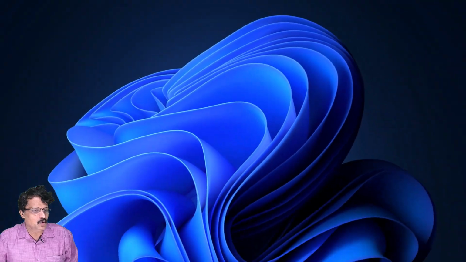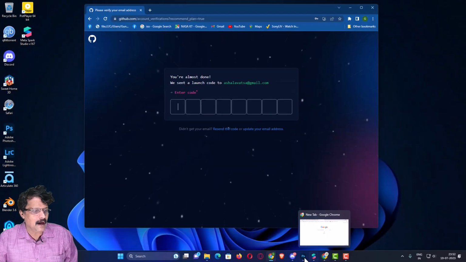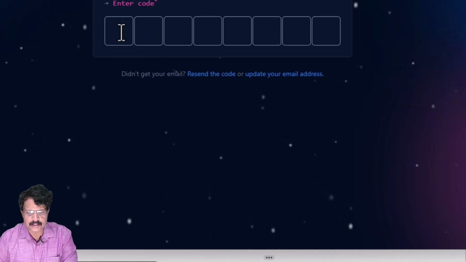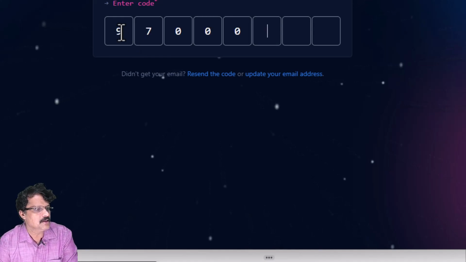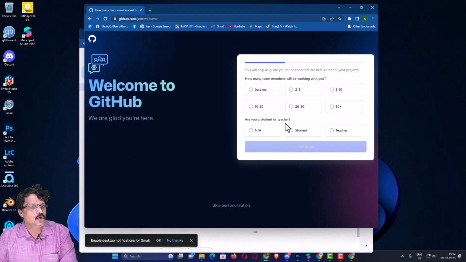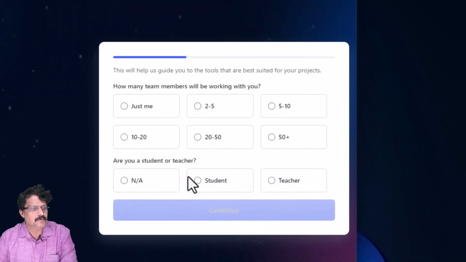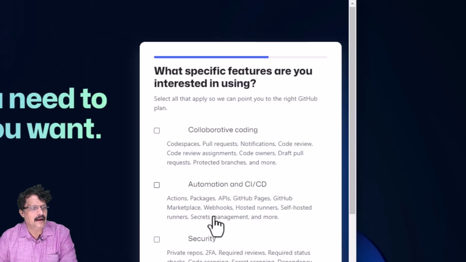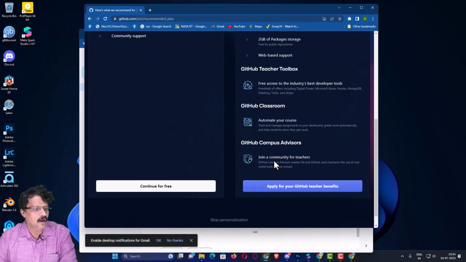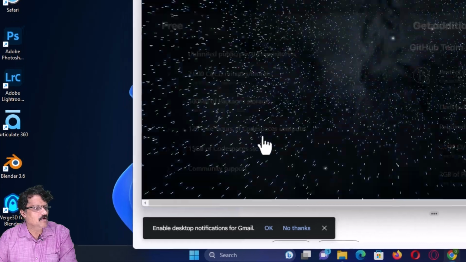Now what I have to do is go and open my email, and it is showing me a number, 9700724. So I have to enter this number over here. Once I enter this, it is going to ask me how many team members. I can just mention student or teacher or something, and I can just put some team number, and I will click continue, and it asks for some details. You just click on continue, and now you can click on continue for free, and you have now entered into the world of GitHub.